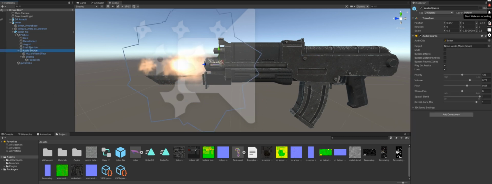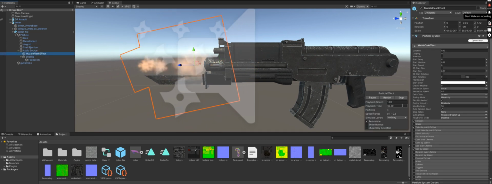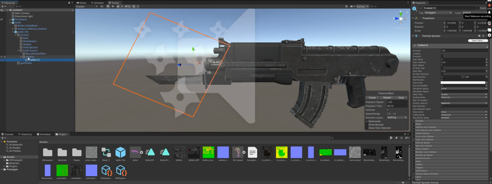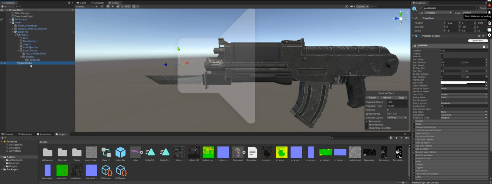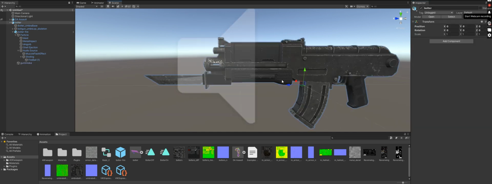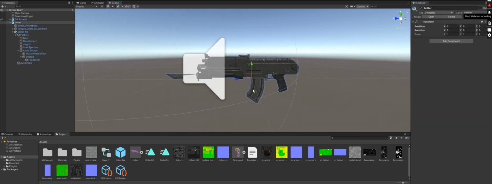Audio source, you're going to want to come over here and turn off that check mark right there. Muzzle flash effect, turn off the emission. You're going to drop down the menu on shooting, and then where you see fireball, turn off the emission, and the same with gun smoke, turn off the emission. Now you have this completely bare looking bolter.